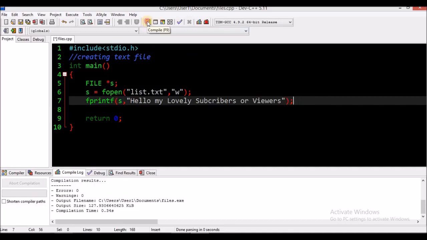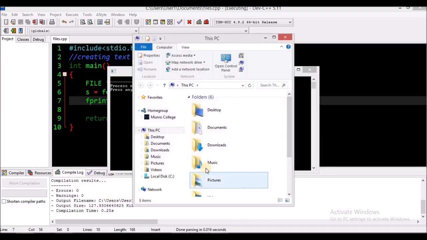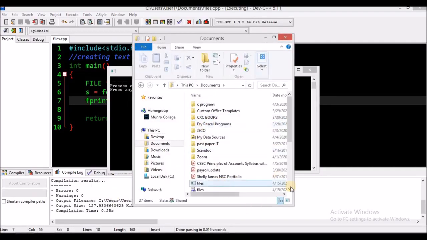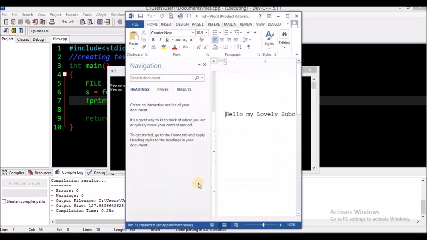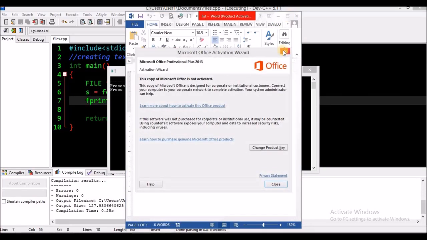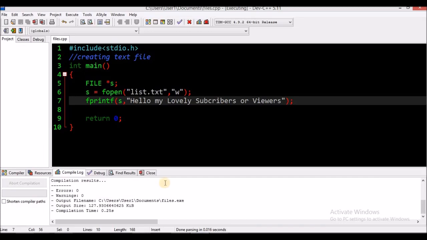So let's compile. Checking for errors, there's none. Alright, so let's run it. Alright, so let's go back to my documents, because I closed the file, and open my list. Let's maximize that. There you have it. Hello, my lovely subscribers or viewers. Alright, so that is outputting text, and we're using the fprintf function.